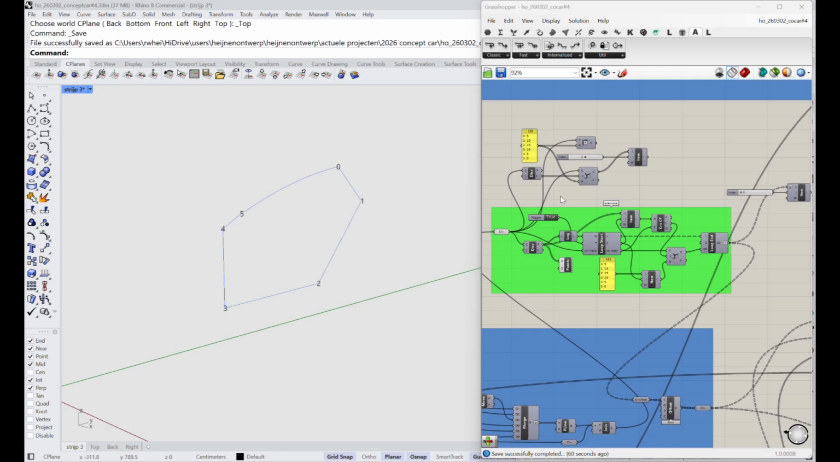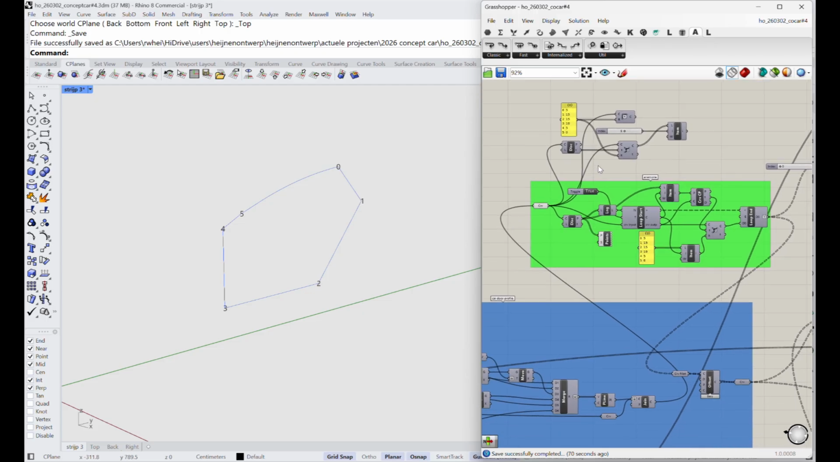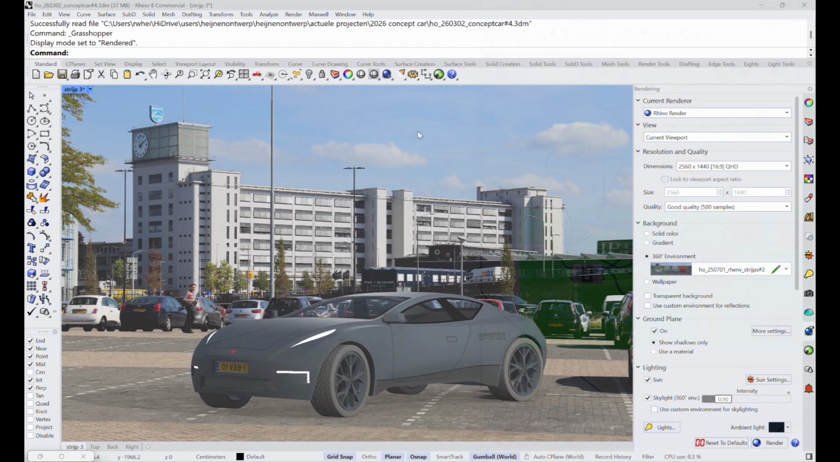In this tutorial I would like to show you how to make different fillets in these different sharp edges of this curve. The tutorial is based on the door of this car modeled in Grasshopper, Rhino. See, it has a particular shape.